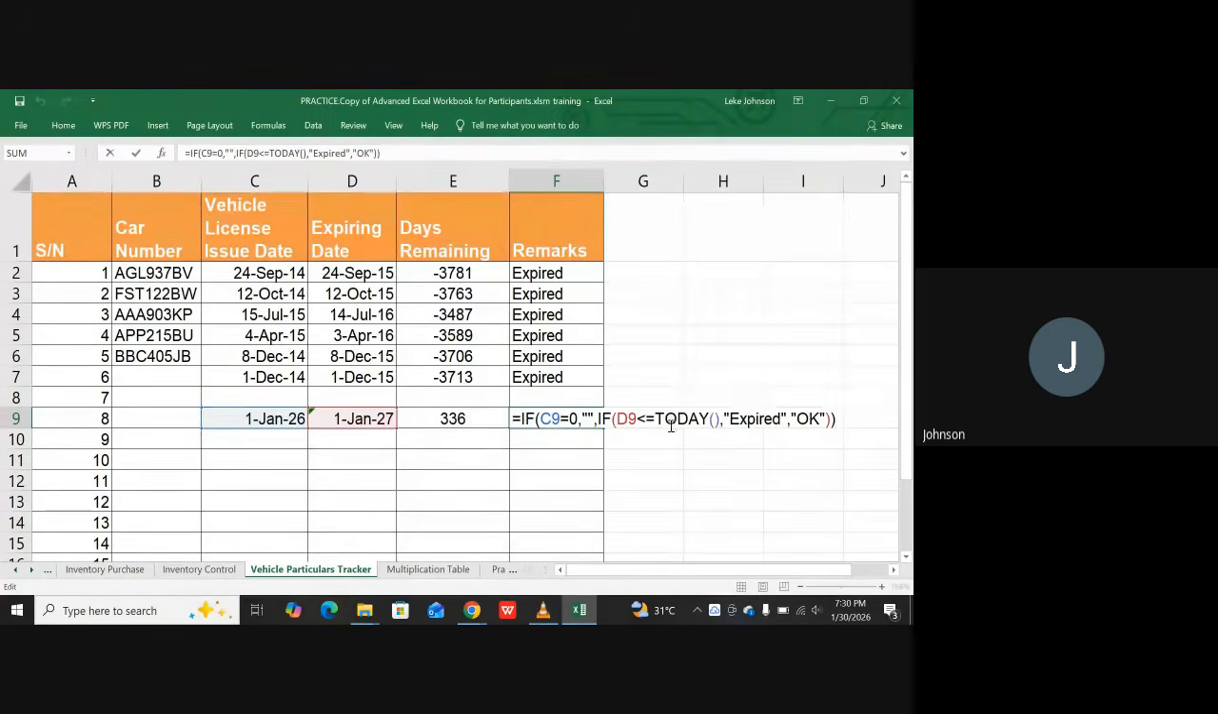Now, the second answer is another if statement. That if statement is saying that D9, our expiry date, which is January 1st, 2027, is less than or equal to today. Today is 30th January 2026. So now we've made a statement: 1st of January 2027 is less than or equal to 30th January 2026. Is it true? Who can answer it? No, it's not true.